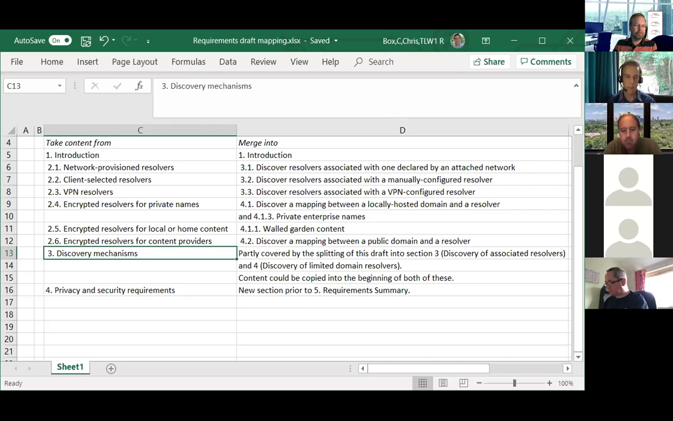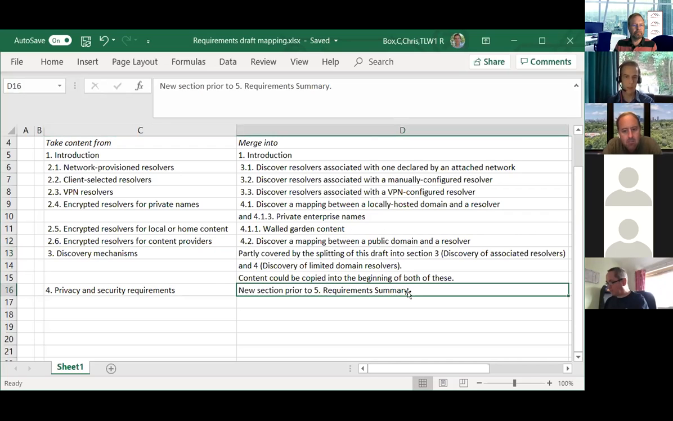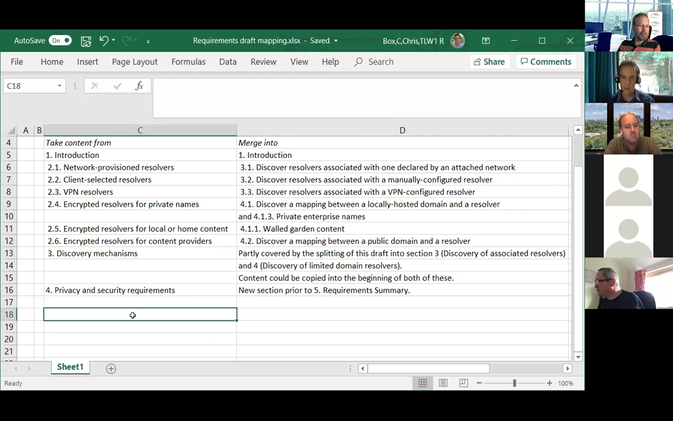And then the other new bit that it's useful is privacy and security requirements. So I'm thinking we just take that whole section and put it as a new section in here prior to the requirement summary. So that would be a new section 5, would it, Chris? It would, yes. And then requirement summary becomes section 6.